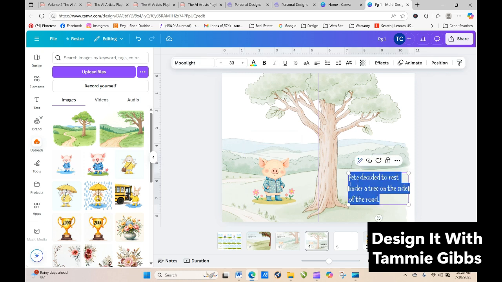And then we can write: Pete found some pretty flowers on the side of the road.